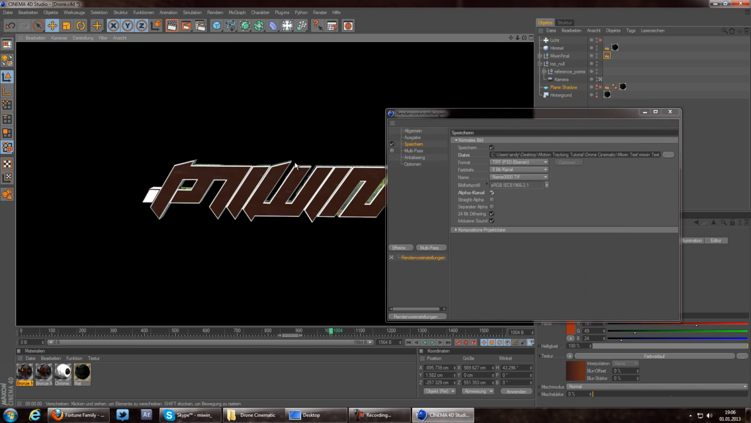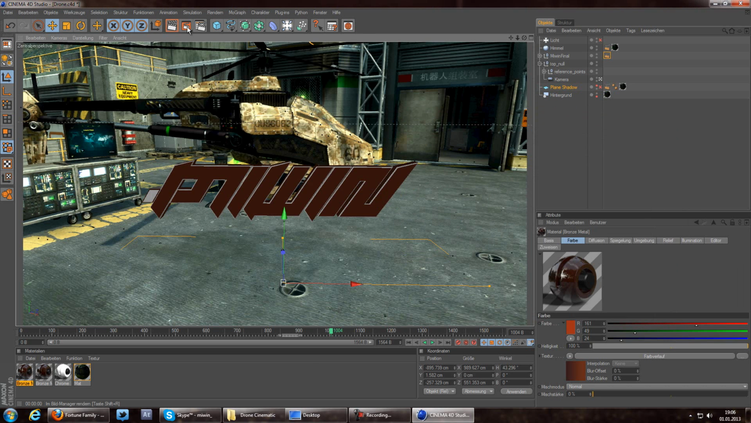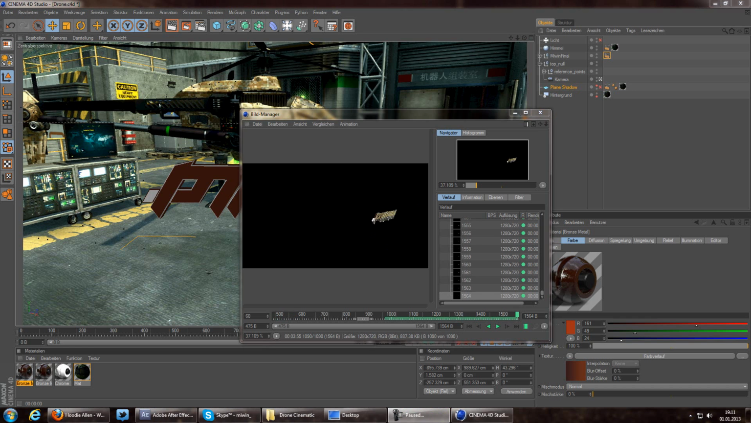So if you have some green and color things around your text afterwards, you probably checked straight alpha too. You want to make sure you only checked alpha channel, right? So if we are done with that, we just hit render again, and it renders really fast, as we can see. I'm just gonna pause it again, and then we head over to After Effects.